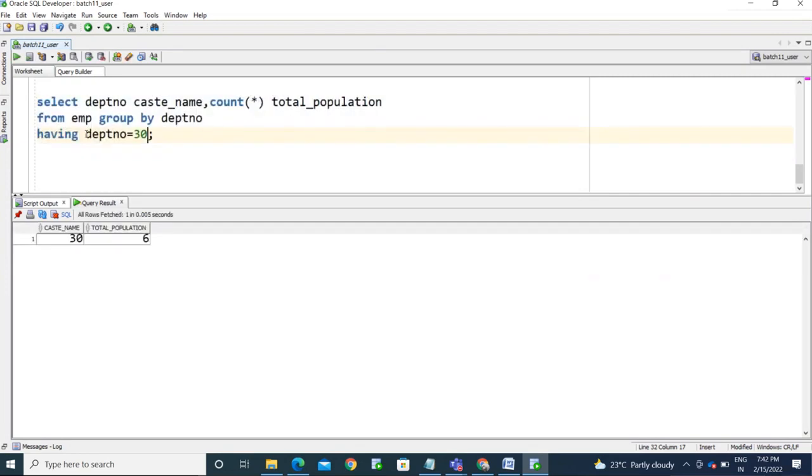So how the where clause is working, the same way it is also working here. If you want to use it like this, instead of doing it in the having clause, try to use it directly in the where clause. Getting the same results. But the having clause is mainly used to filter the data of grouping results.